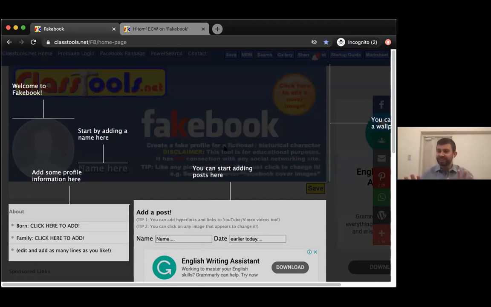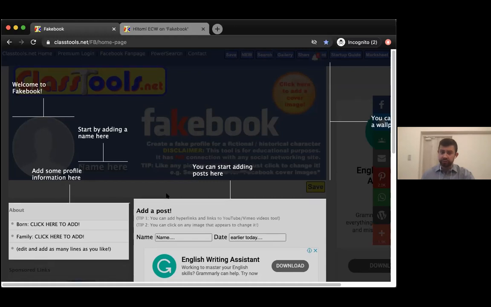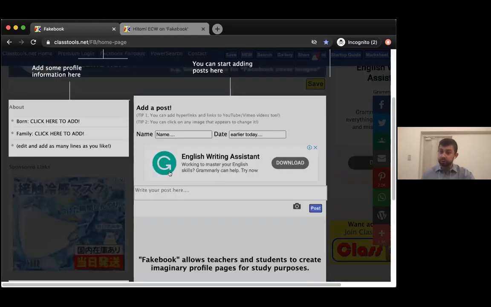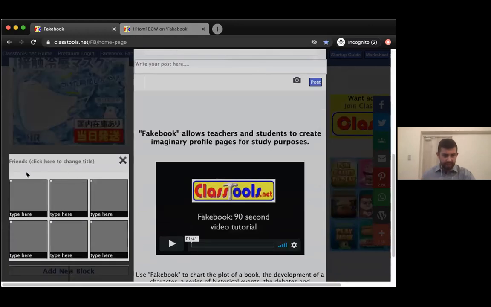It's very low tech, although this is, you know, a tech session. And it's quite nice. It's very user friendly for first time visitors. So it really explains, you know, start by adding a name here, add some profile information. This is the post function that is most important and of course most useful for writing practice. You can add friends here. And for anyone interested, I definitely recommend watching this 90-second video tutorial.